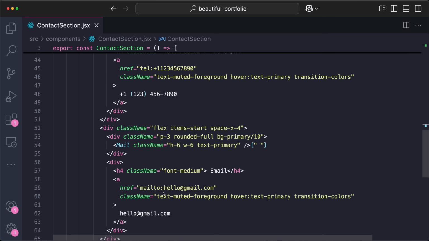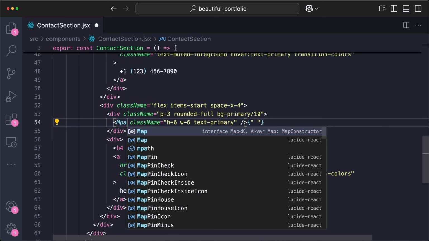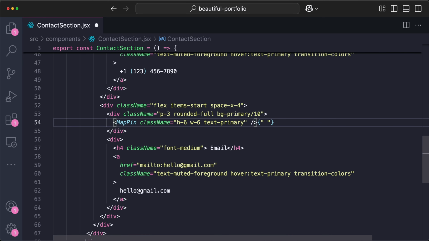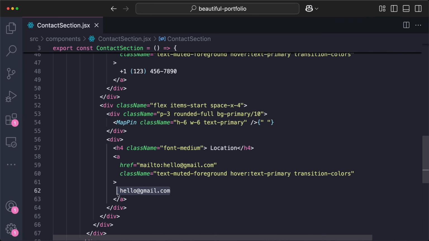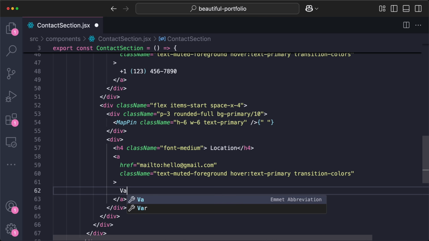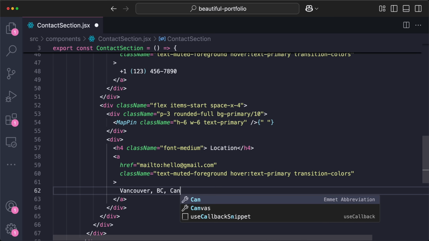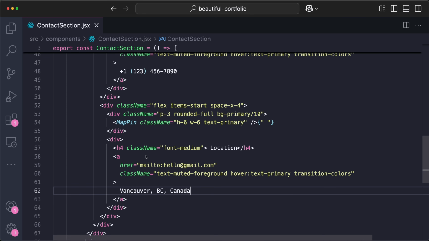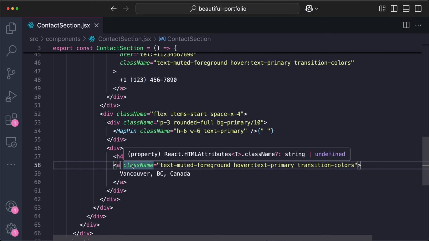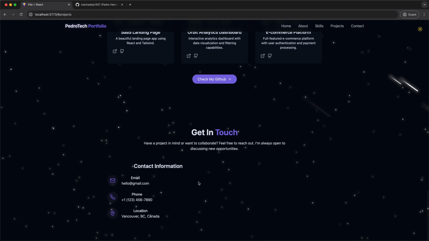Perfect. Now, finally, we want to put the location. So the icon is going to be the map pin icon. And we'll change this to location. And we'll change this to whatever location you live in. I obviously live in Vancouver, BC. I say obviously, but obviously not. Maybe you don't know me. So I'll put Canada over here. And yeah, this is the location where you live. Now, obviously, don't put your actual location, right? Oh, yeah. Actually, let's change our href over here. We don't need an href for this link, because what are you even going to do when you click on this? So perfect. We're pretty much done with this contact information section.